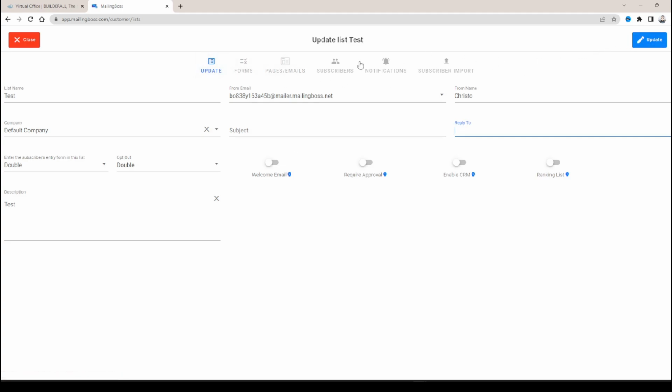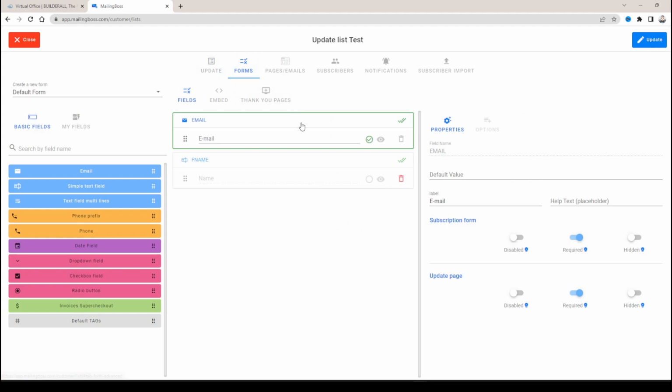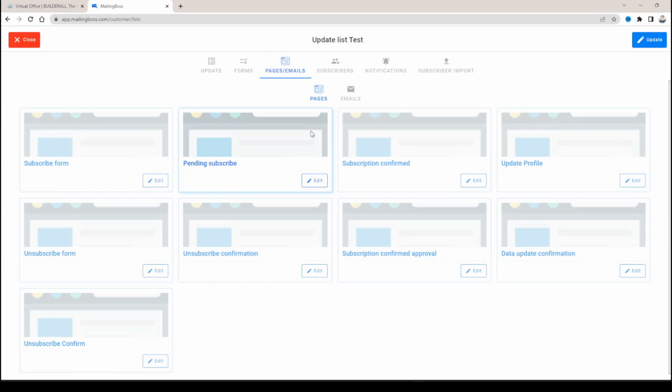Okay, so then we can update that. We can go to the next part, forms. So here you can add people to various forms if you'd like. We can set up different pages or edit the page, for example, when someone is subscribing or once they have confirmed their subscription. You can edit the look and the text and the body of those emails.